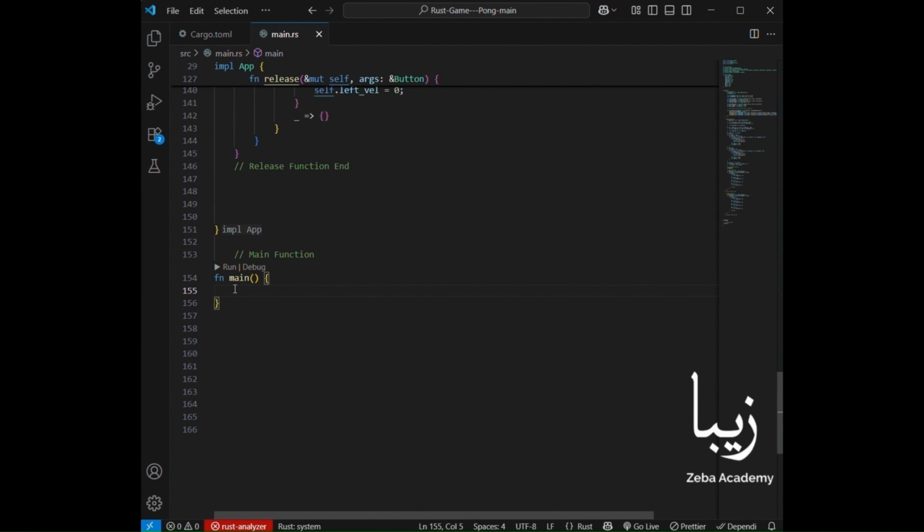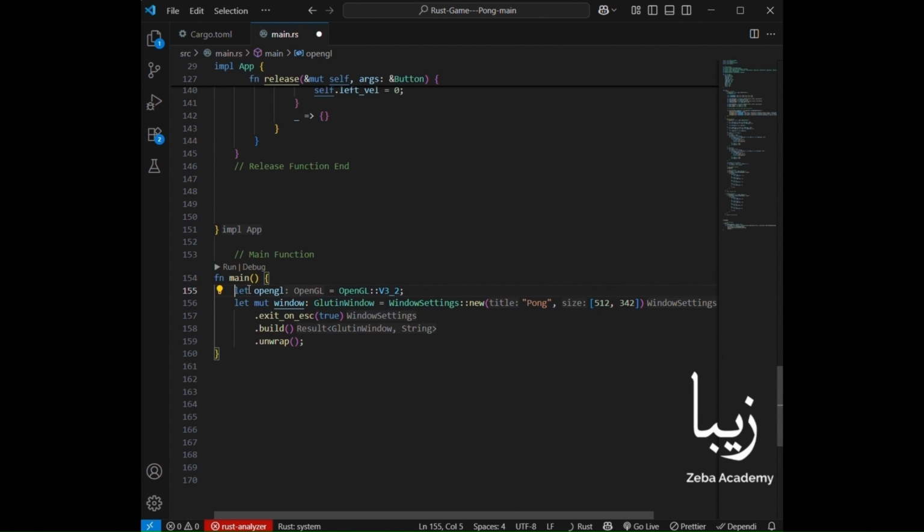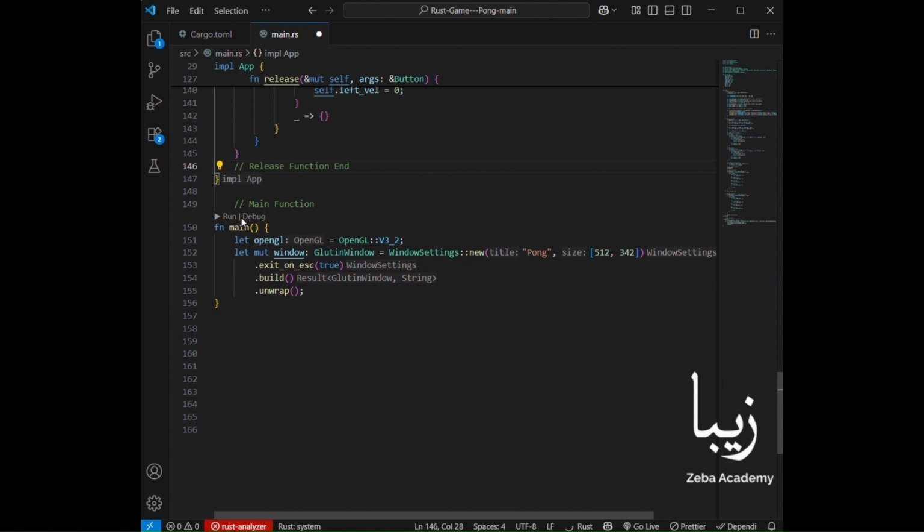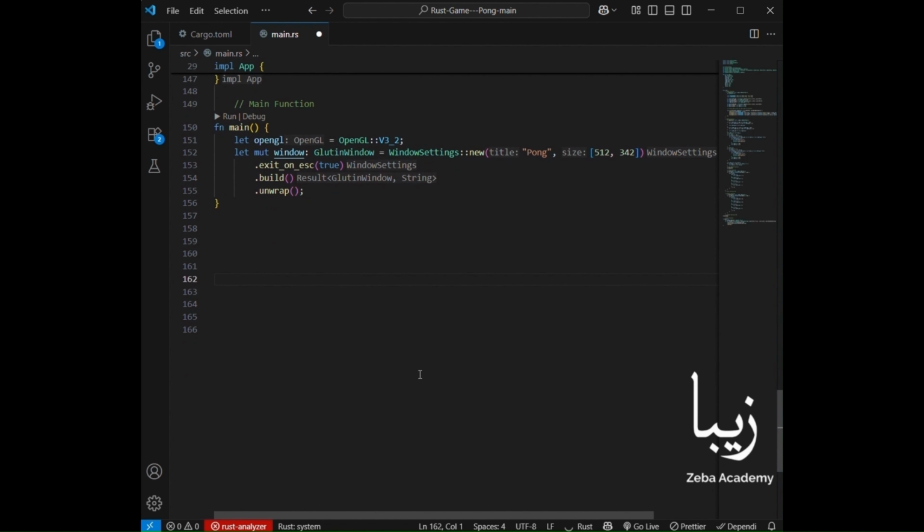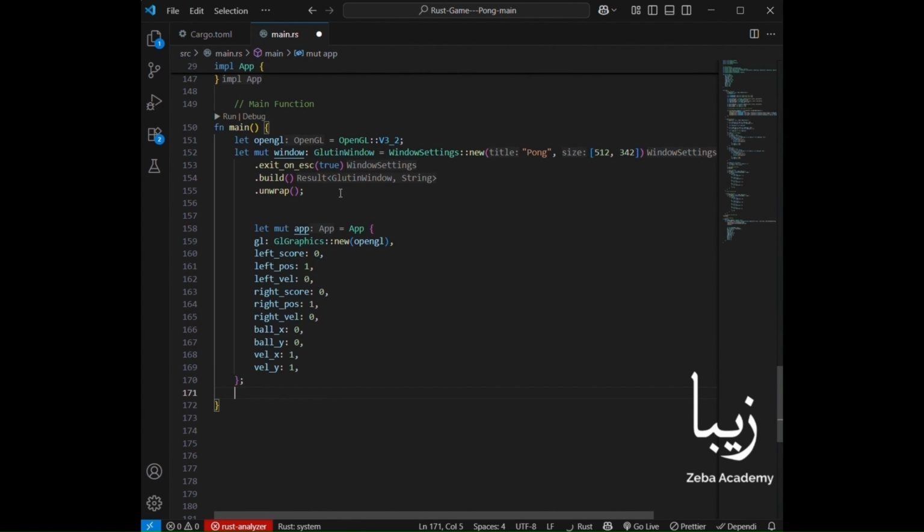This main function is the entry point of your Pong game. Let's explain it step by step. We choose OpenGL version 3.2 for rendering graphics. WindowSettings creates a window titled Pong with size 512x342. exit_on_esc means the game exits when escape is pressed. build().unwrap() builds the window or crashes if it fails.